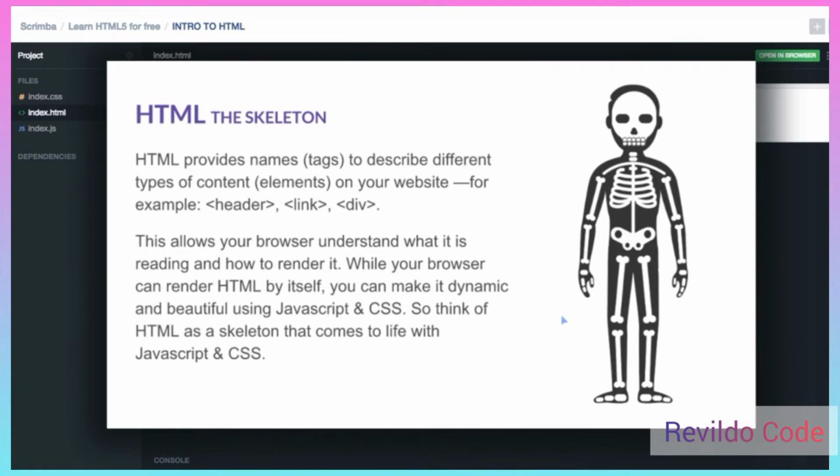HTML provides tags to name different types of content, or rather elements, on your website. For example, the header element, the links, styles, etc. This helps your browser understand what it reads to render it properly. Even though the browser only needs HTML to render a website, think of it as a skeleton with bare contents that you will then make dynamic and more beautiful using JavaScript and CSS.